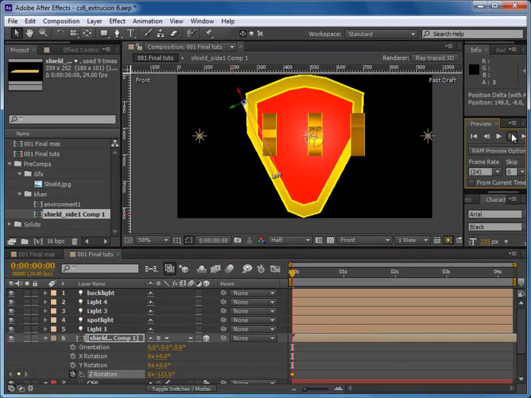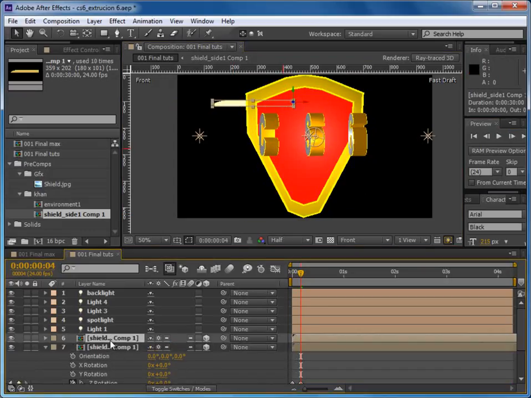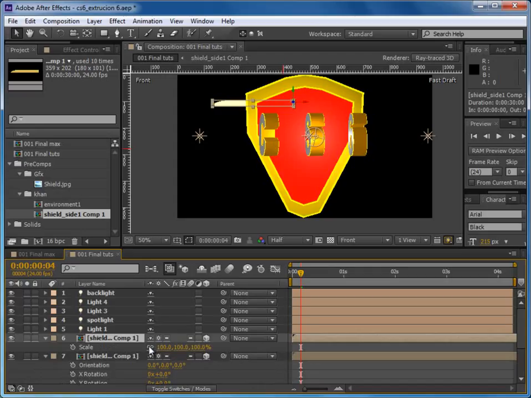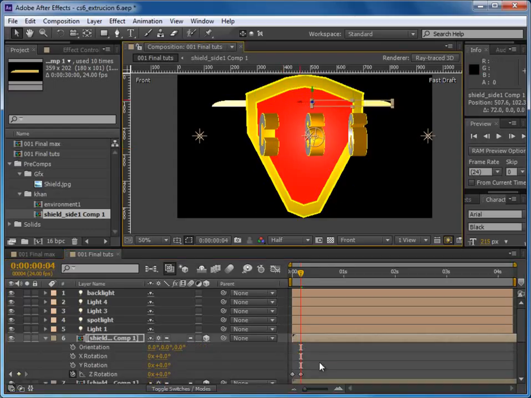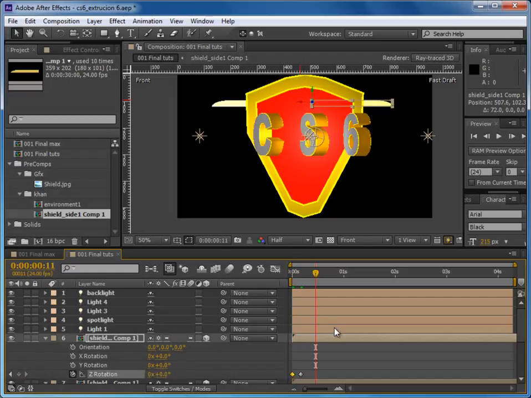So move it like 1, 2, 3, 4 frames and put it back to 0. And just move it back here somewhere. And Control D, press S, unchain it and change this to -100 for the other side. So now this is the other side as well. And for animation, press R and change this to 113, you know. And now you can see the animation.